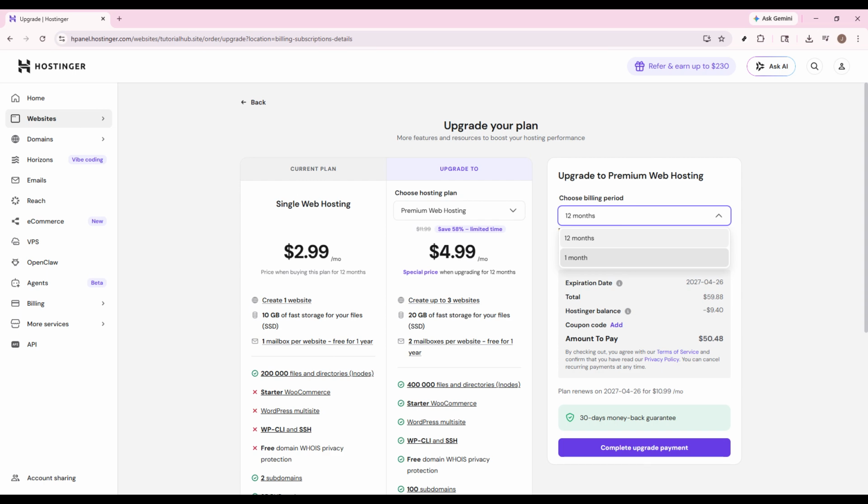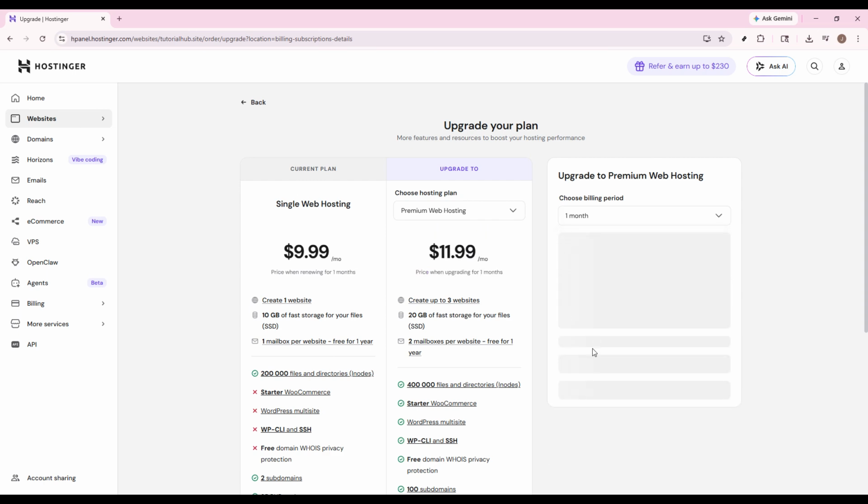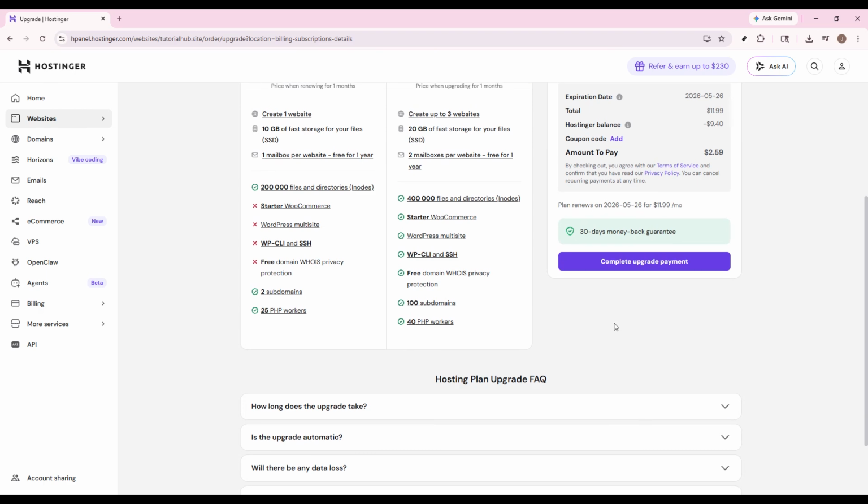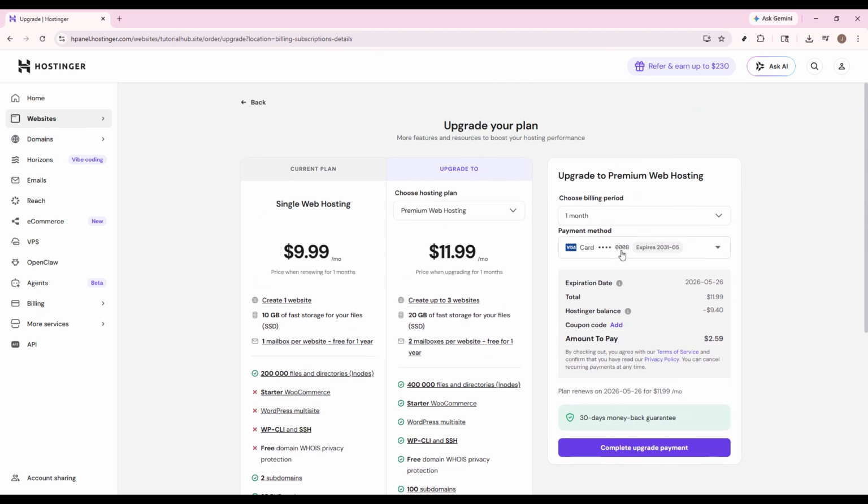Then select your payment method. Hostinger will show the available payment options based on your location and account settings. Pick the method you want to use and carefully review the order summary before you pay. This is the best time to double-check the plan name, billing cycle, and total cost so there are no surprises. When everything looks correct, complete the payment.